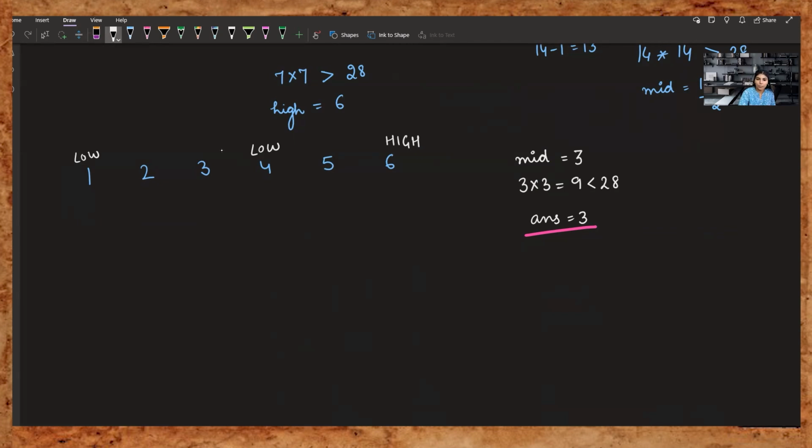Again, we'll calculate mid. Now what's the new value of mid? 4 plus 6 divided by 2. This will give you 5. Now 5 into 5 is 25. This is also less than 28. So in our answer variable, we should update it to 5. And then we'll still go on to the right side. So we'll increment our low to 5 plus 1, that is 6.